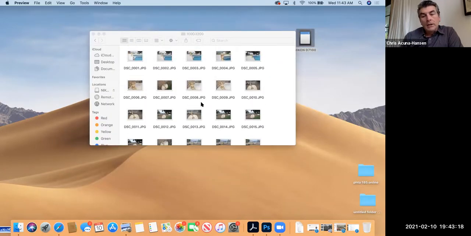Now, to move them around is fairly simple. Again, I don't know what kind of computer you're using, so you have to bear with me. I'm showing you the way I do it. You may have to figure your own way around, but I can click and select an image and I can just drag it here. Notice the little plus sign comes up. And now it exists not only on this card, the Nikon card here, but now it also exists on my desktop.